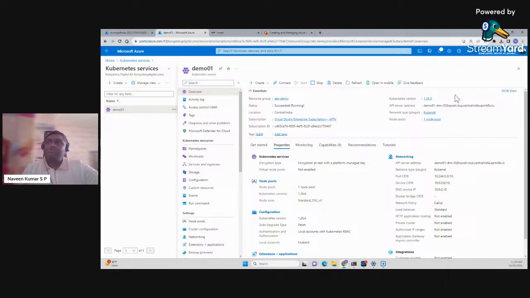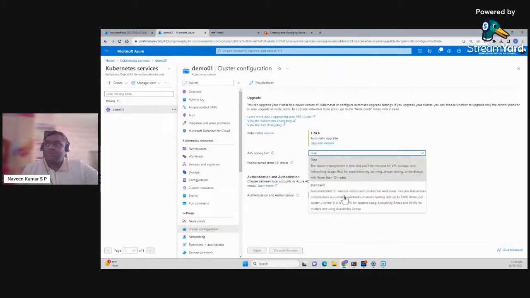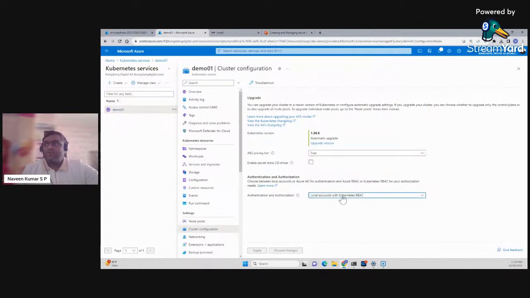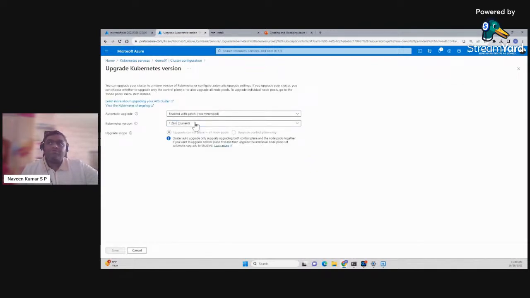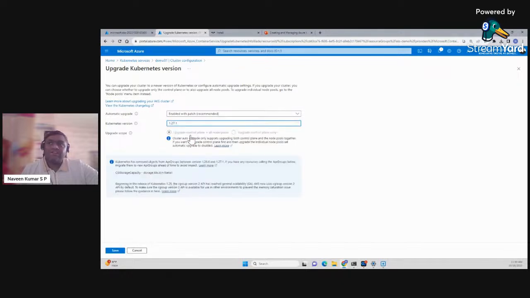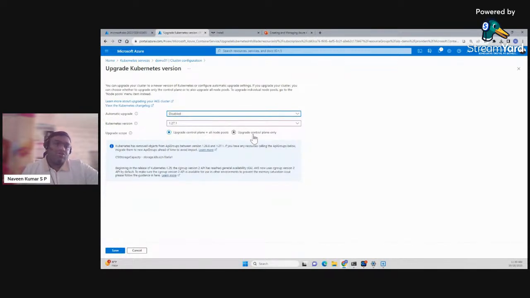And you also have certain options to configure your setup, such as the API tier, whether it is free tier or a standard tier, and whether you want to change the authentication methodology. In case you would like to upgrade the Kubernetes version, you have the option to do so from here. You can just select the version. Since automatic upgrade is already enabled, it will not let me. I have to disable it and then decide how to upgrade this. We'll come to this a little later.